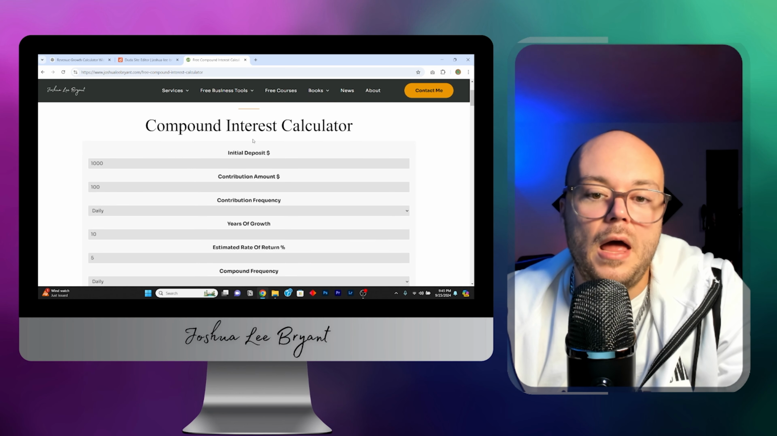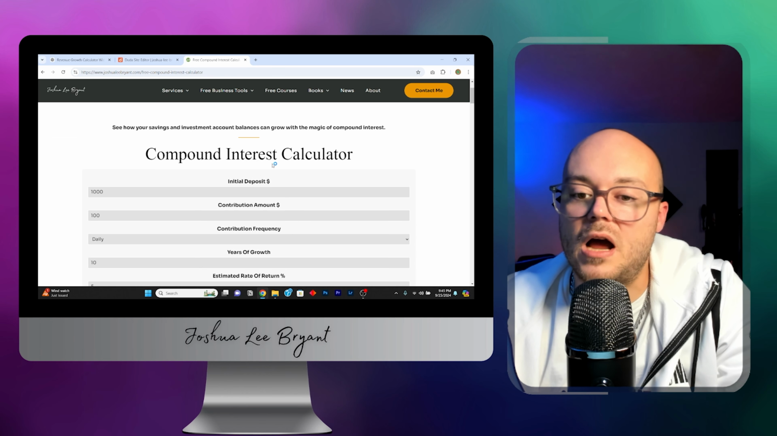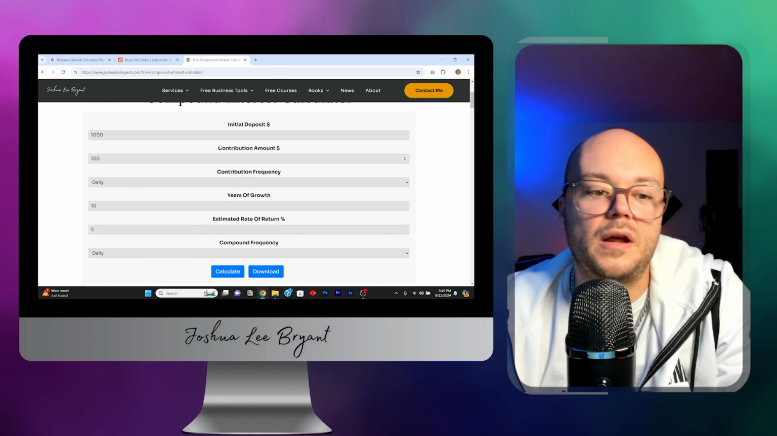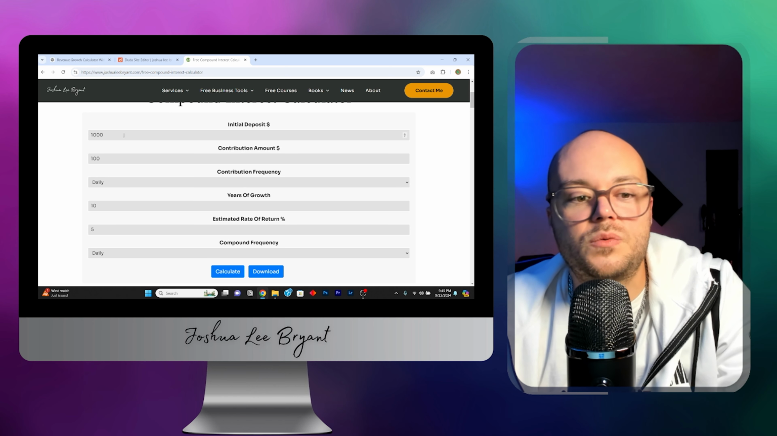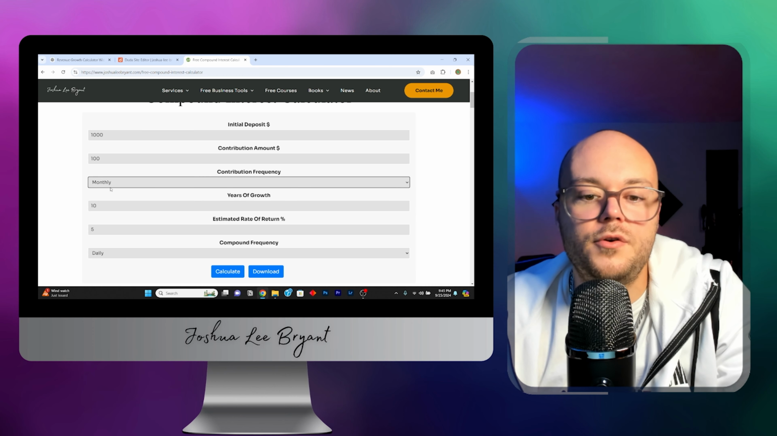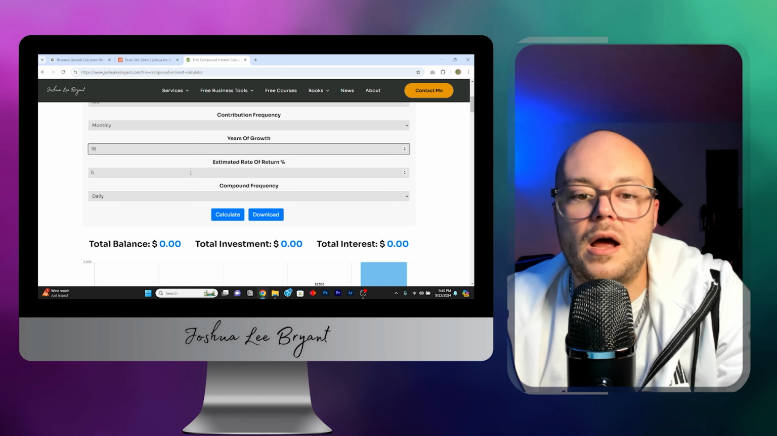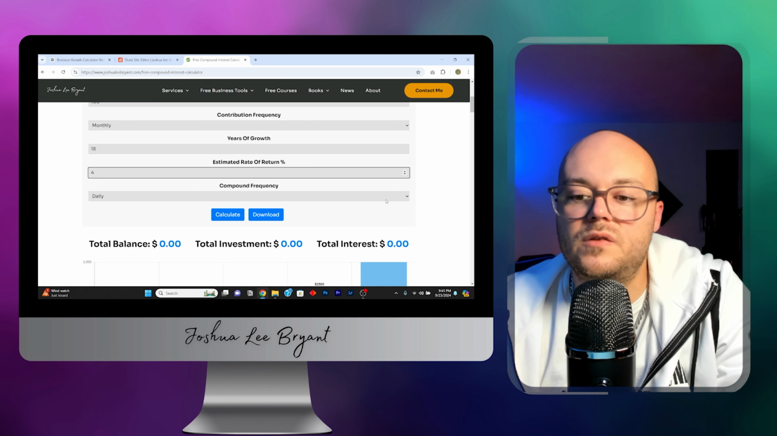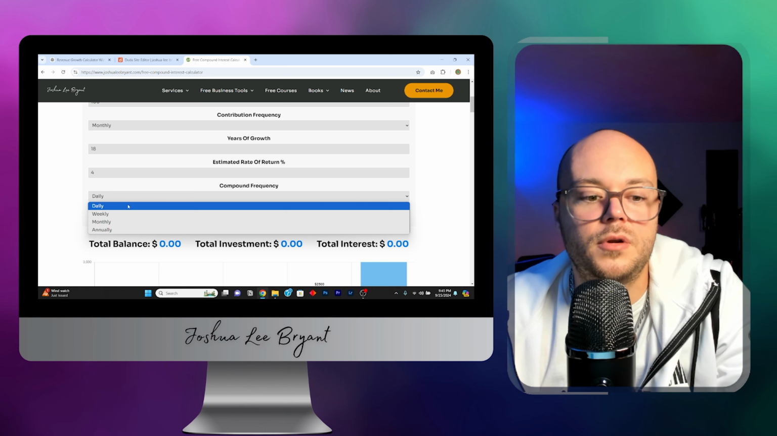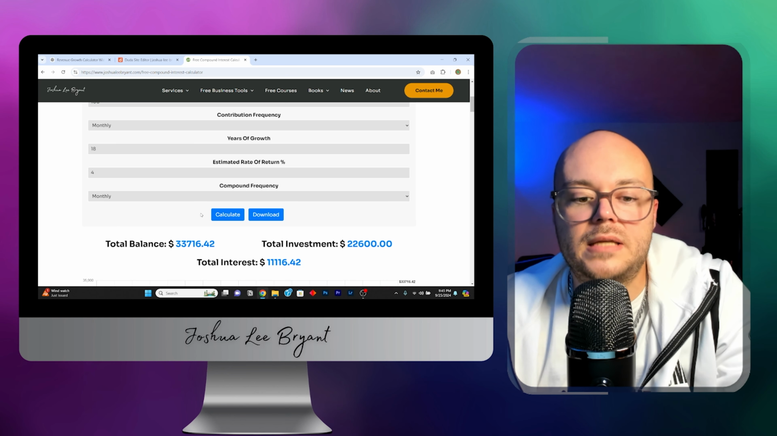It's really awesome. Another favorite kind of widget I've used, I don't know how many times, is a compound interest calculator because it's really great for investments. So for this, we're going to say we're using $1,000 contributed initially. We're going to continue contributing a monthly amount of $100. We'll give it 18 years of growth because why not? Our estimated rate of return we'll say is 4% because I have a high yield savings account that does that and it compounds monthly.